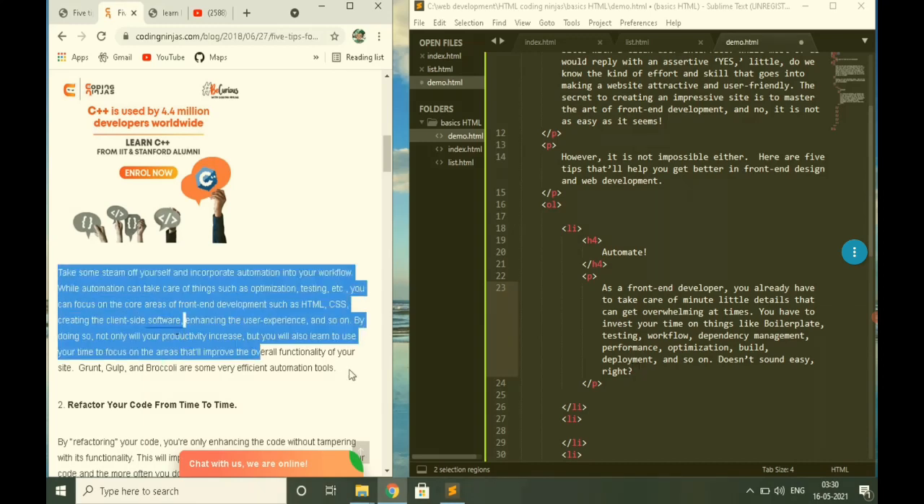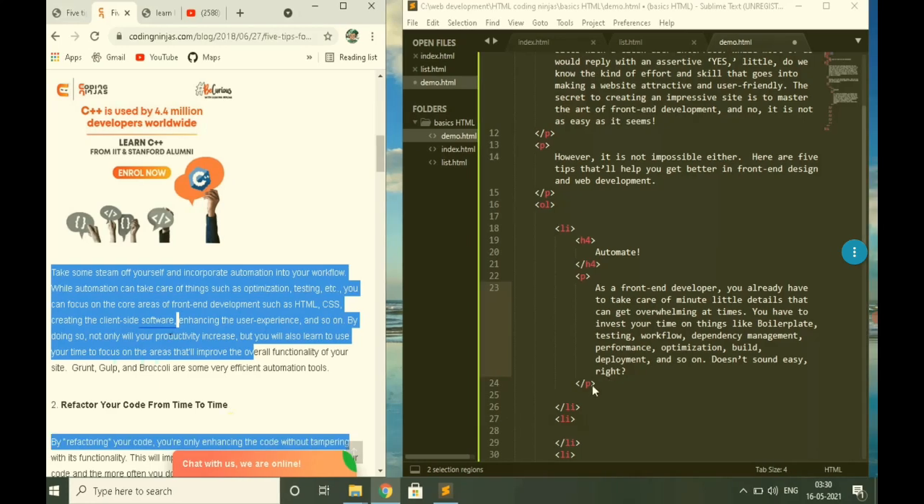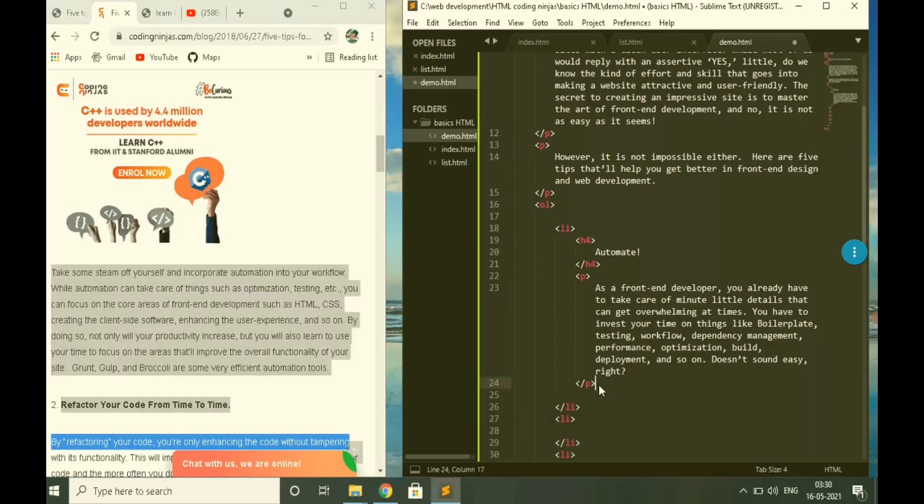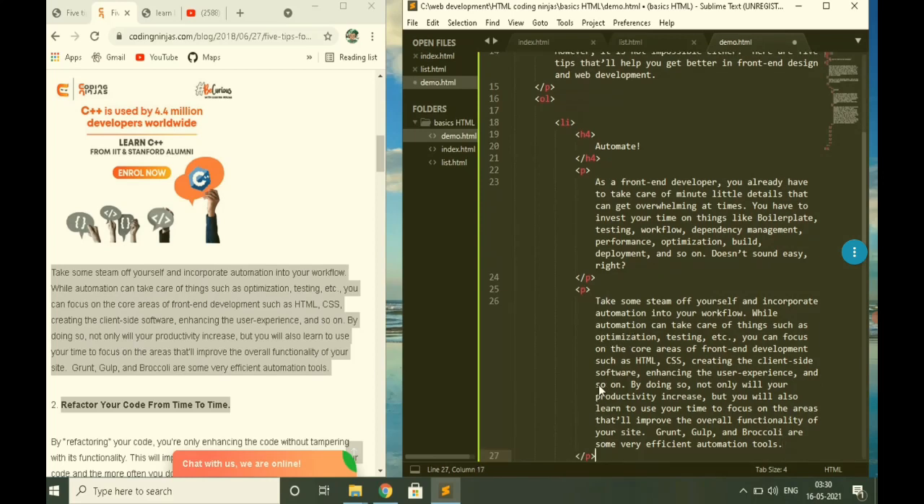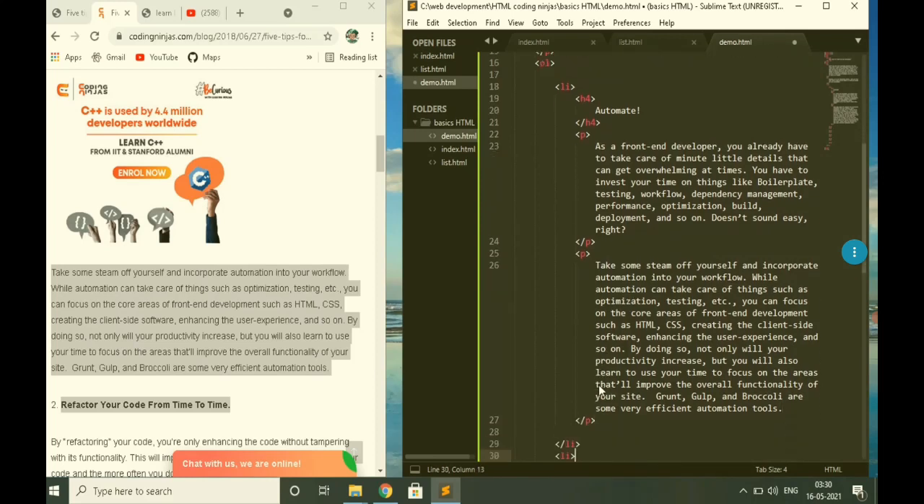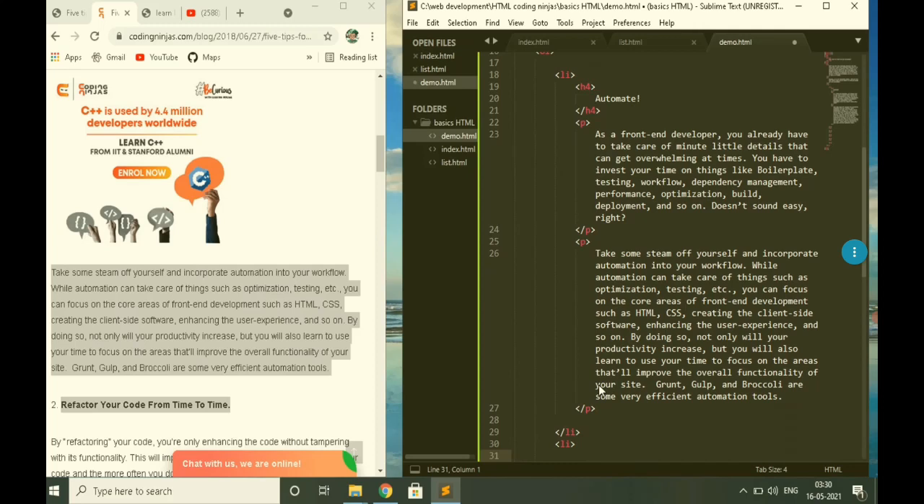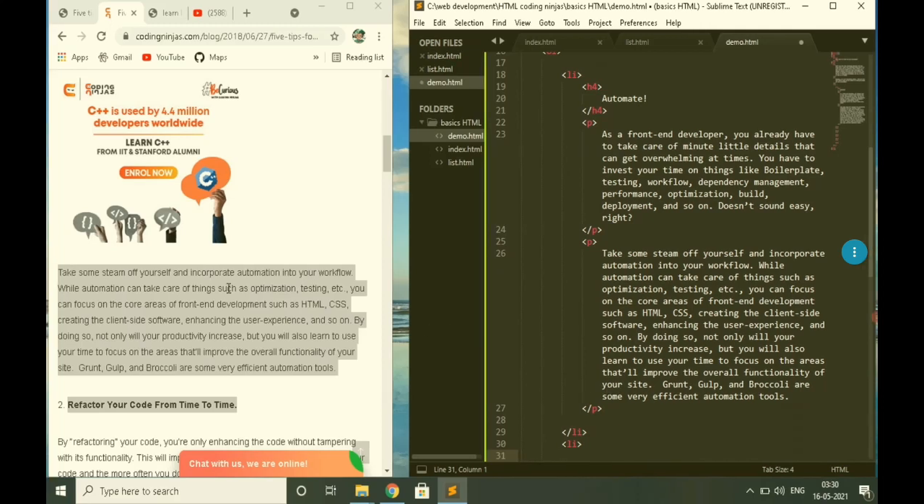So copying the second paragraph, Ctrl C, and it will also come under p tag, right? Opening p tag, closing p tag, and then Ctrl V. So we have successfully copied the second paragraph of the first ordered list.